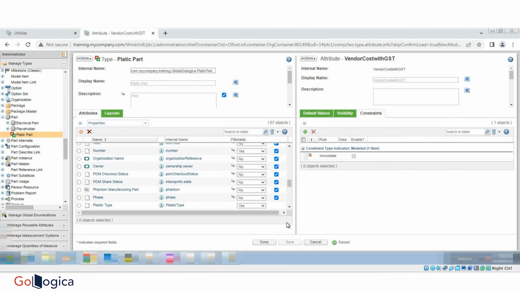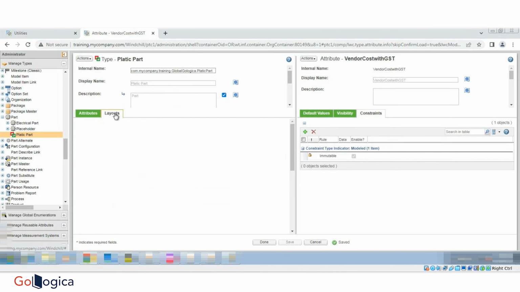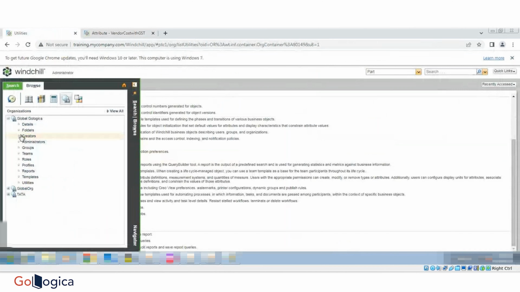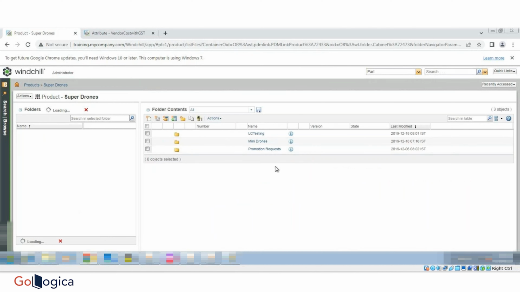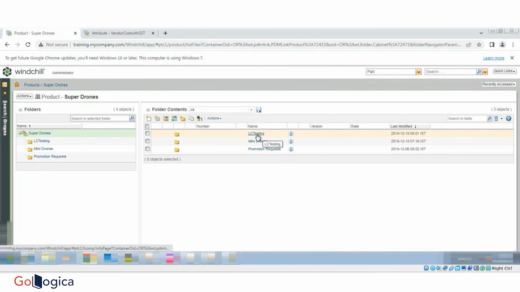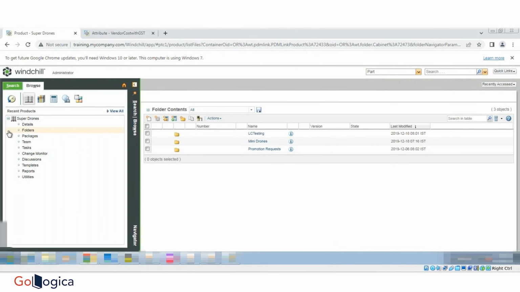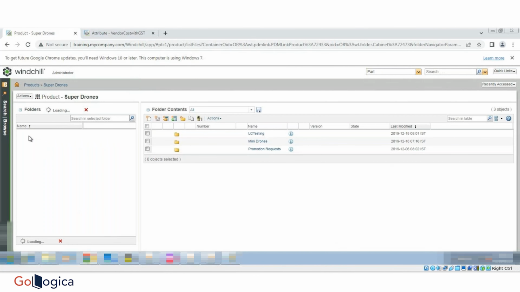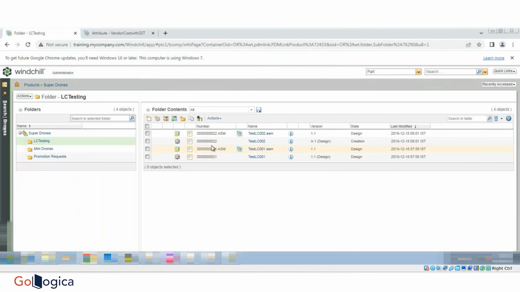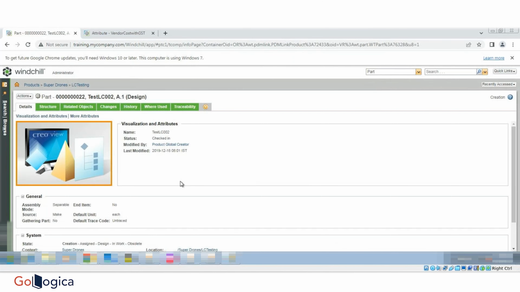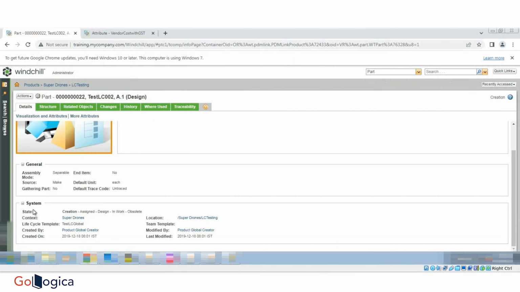So that is done. So next thing is we have to configure the layout. So here you might have seen the layouts of any object. Go to folders. You see this, right? This box is visualization attributes, general attributes. These are all called layouts.